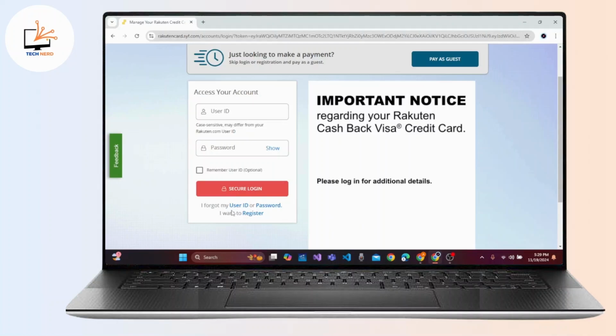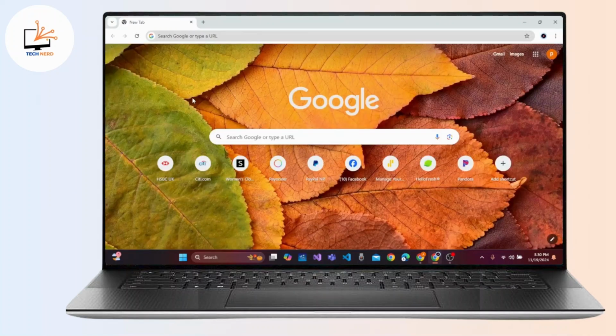If you forget your user ID or password, you can easily click on the link given underneath, and once you do that, you can recover from there. If you haven't created any account on Rakuten credit card account, click register and then register your account. That's it. That is how you log in Rakuten credit card account.